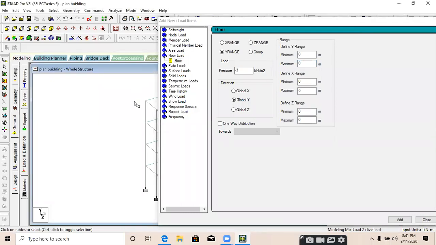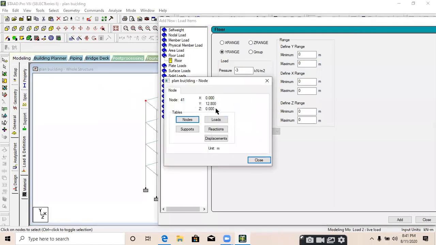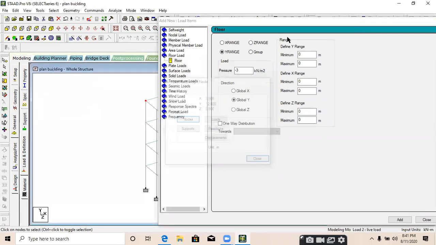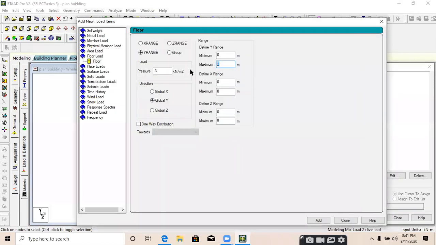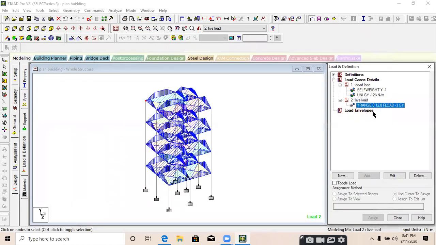Take the node cursor and double click on the top node, 12.8 meter height. Just provide the maximum height as 12.8 meters. Go to add and close. Look at this. We just applied all the live load as 3 kilonewton per meter square throughout the floor.